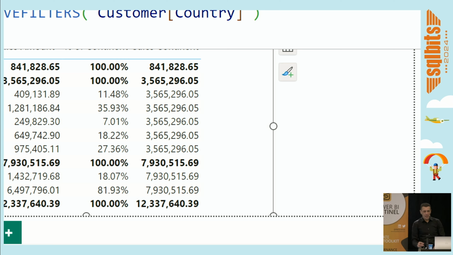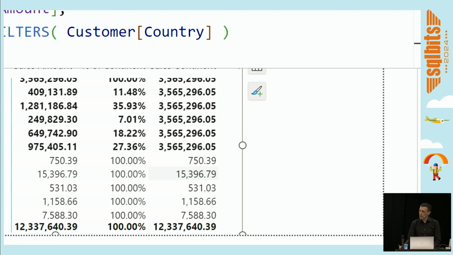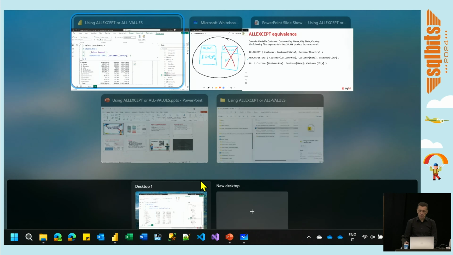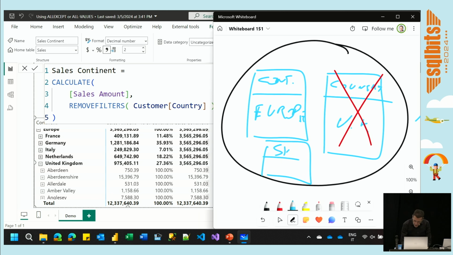But wait a minute. What happens if I drill down UK? It doesn't work. Wait a minute, why is it not working? Well, if we go back to the whiteboard, if you consider now this cell, for example, Aberdeen, in this cell there are three filters: continent, country, and state. I don't know if it is a state, anyway, or city. So I draw here, let's say state, and there is Aberdeen.